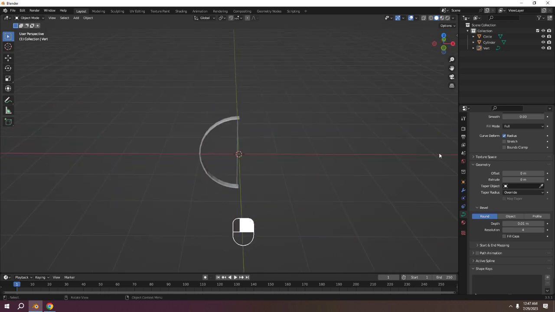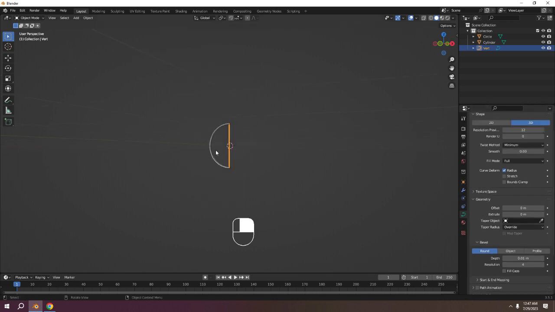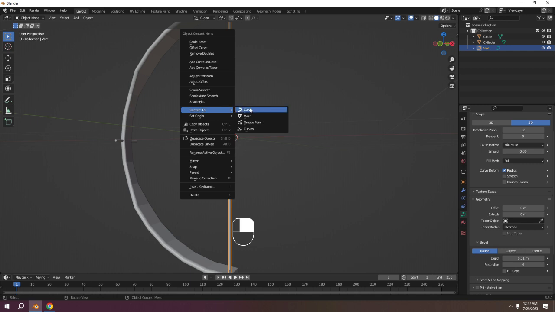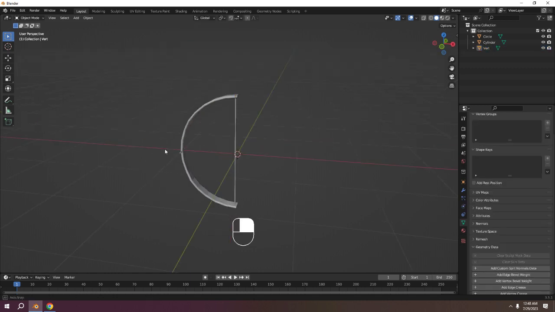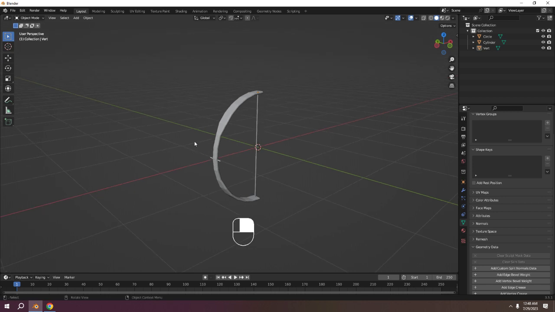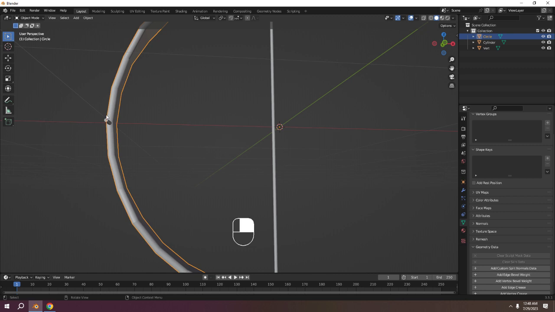Okay, now we actually. All right, so I'm going to convert this to mesh first. Oh, right. Convert it to mesh. Doesn't matter anyway. If you don't want to convert it to mesh, that's fine actually. Okay, that's good.